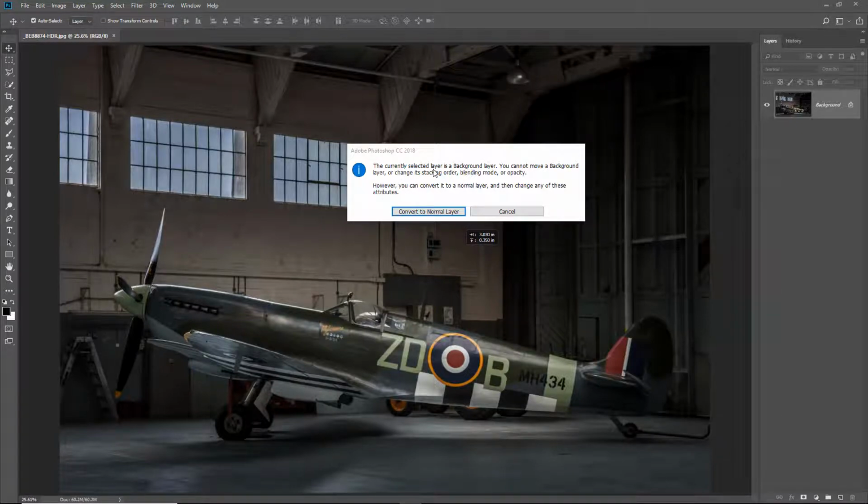The currently selected layer is a background layer. There you can see it over here, and there's the word, and note the lock. You cannot move a background layer or change its stacking order, blending mode, or opacity. Well, it's move that we're interested in here. However, you can convert it to a normal layer and then change any of these attributes. I can click here to convert it to a normal layer. When I do that, you'll just see the lock disappears to the right of the layer thumbnail.